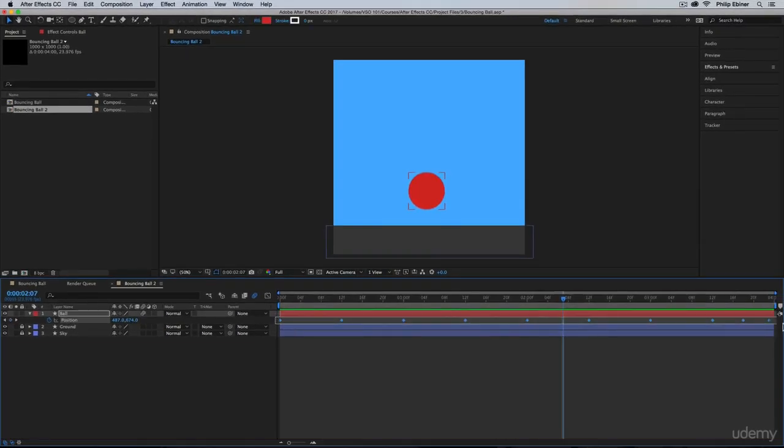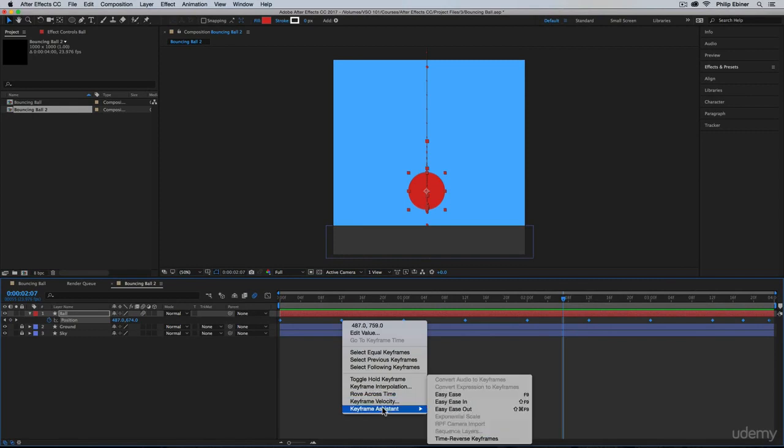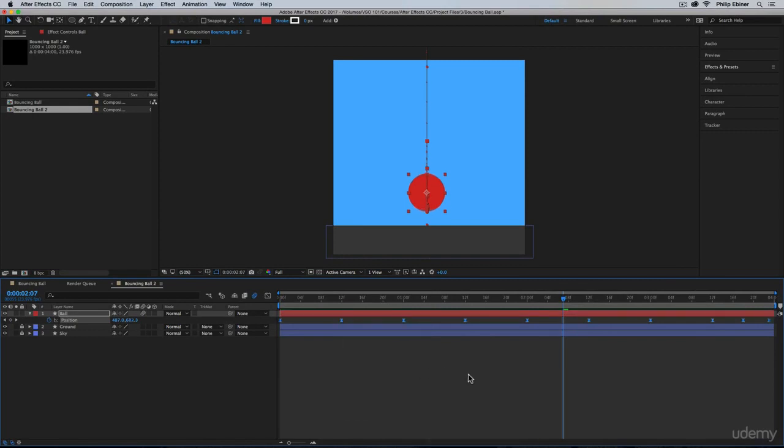Another thing we'll do is add easy ease. So select all of these, right click, keyframe assistant, easy ease. That ramps the speed, but it doesn't ramp it the right way. If you think of a bouncing ball, it should go down really fast, hit the ground really fast, and then when it goes up to this point, that's when it slows down. It slows at the peak of the bounce, and then it goes down and gains speed until it hits the ground, and then it shoots back up.